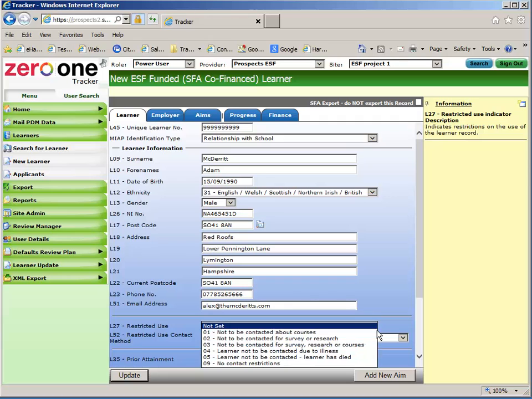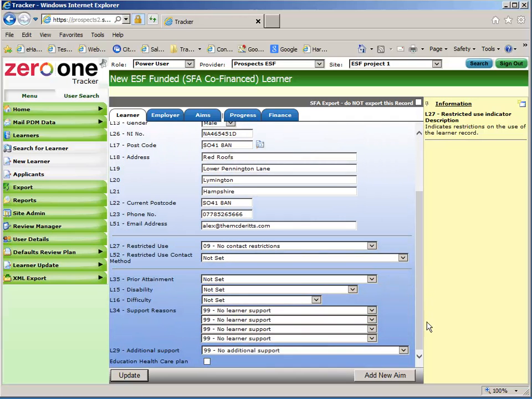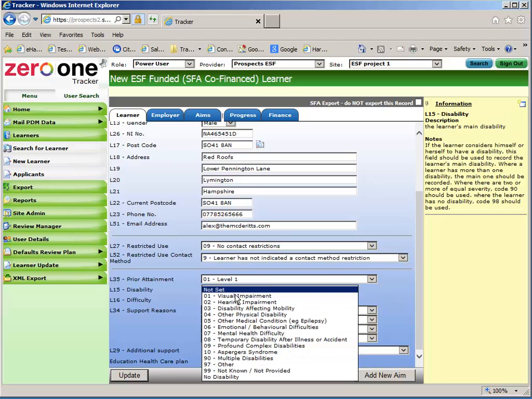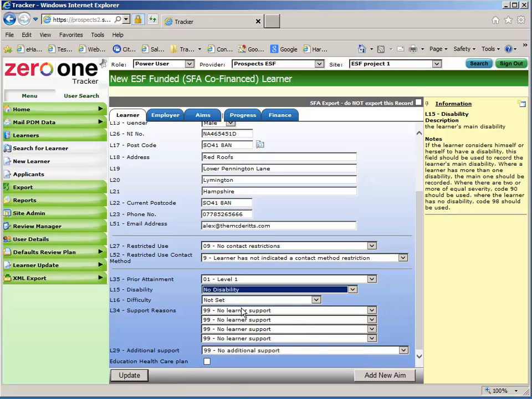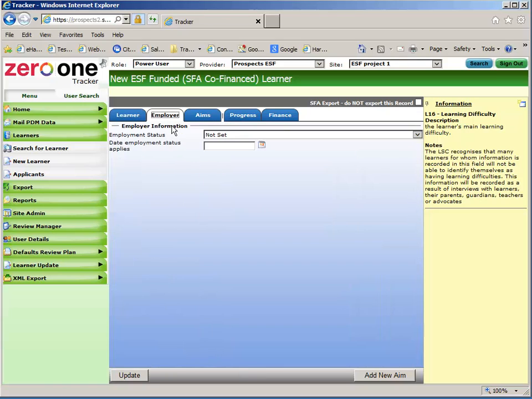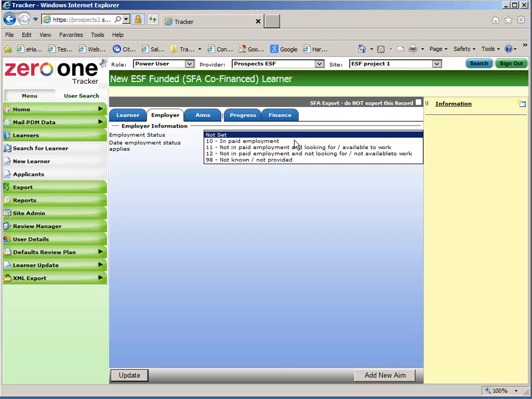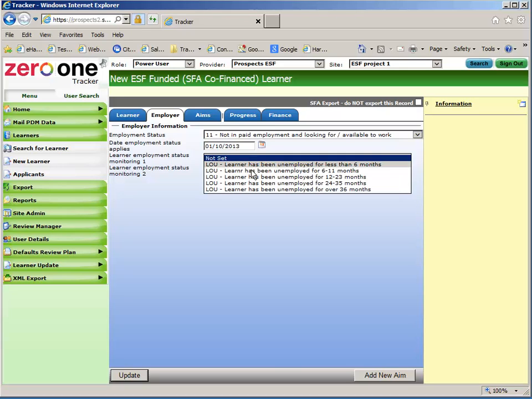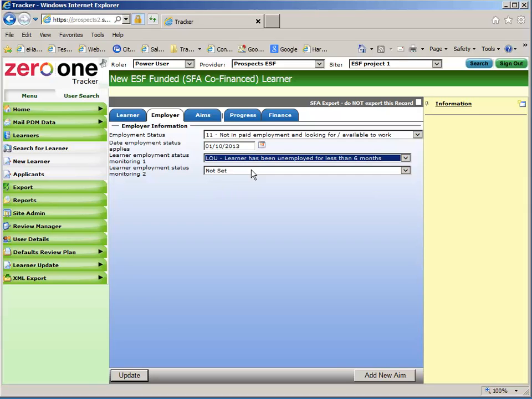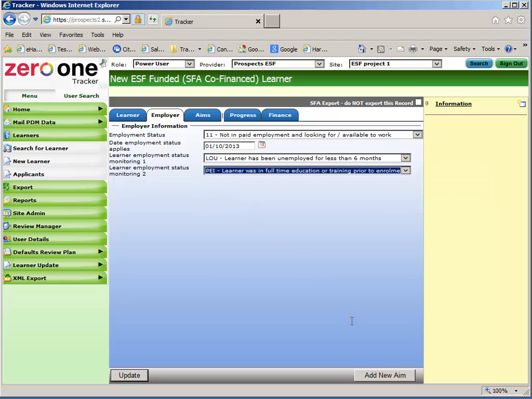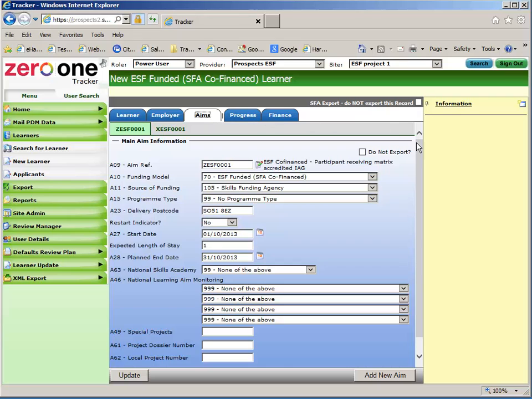Okay, so all the values in the drop-down boxes are presented to the user correctly depending on the type of project. So for this type of ESF project, you have to specify prior attainment, disability and learning difficulty information. You also have to specify employment status information, and in this case we'll say this learner is not in paid employment, the learner's been unemployed for less than 6 months, and we'll say the learner was in full-time education.